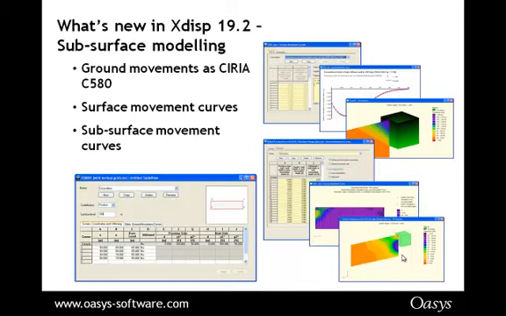Now, a point to note is that the subsurface curve really can be created quite easily by looking at movements away from a single excavation, either, for example, from site data or from a 2D or 3D FE analysis. And so once you've got that information for the single excavation, you can apply it to your XDisp problem and plot a number of excavations near your site or around your site. So in that way, it's quite a useful tool.